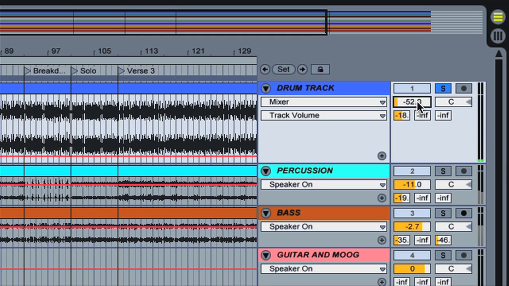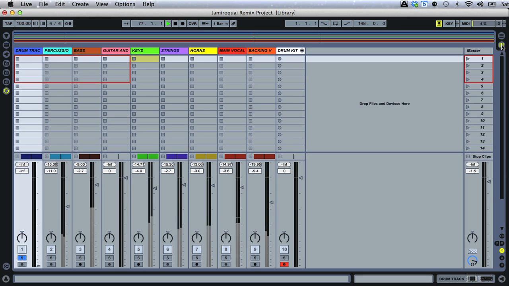Again though, these controls are much easier to see in session view, so I'll switch back to that. Here now you have the faders and knobs you expect to see on a mixer, which is more preferable to the bars in the previous view mode.